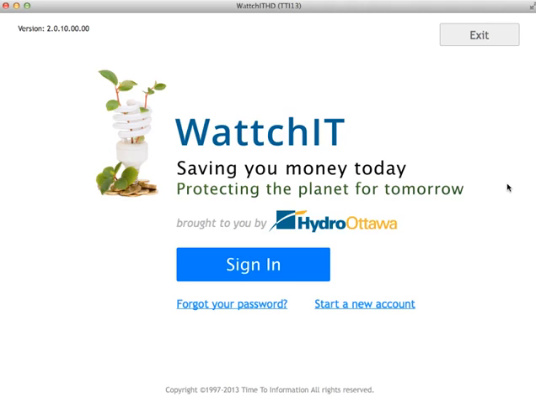WattchIT comes in two versions: the web-based version of WattchIT, which is what I'll be demonstrating to you today, and the iPad version of WattchIT. Both are identical in nature. One has a sign-in and one does not have a sign-in requirement.